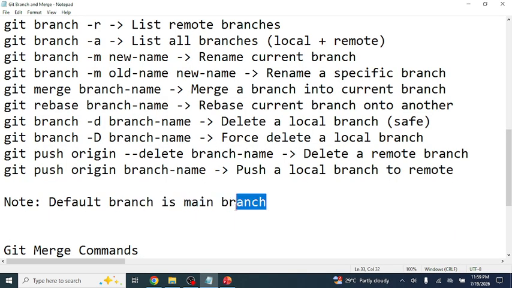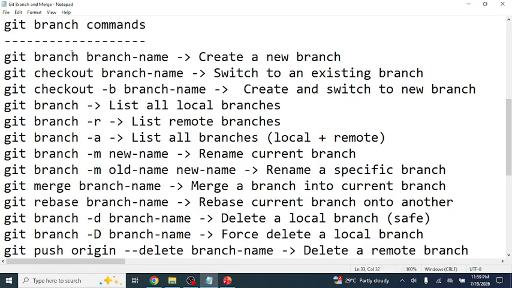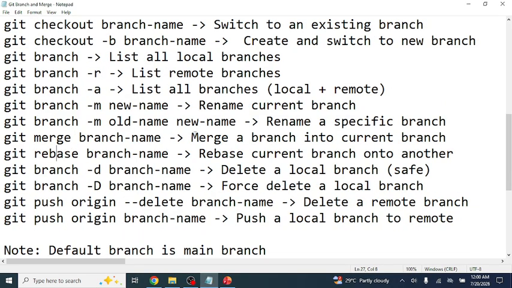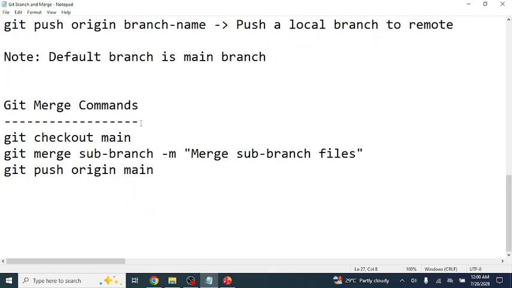The default branch name is main branch. These are the basic Git branch commands. If you understand the meaning of these commands, then maintaining the Git branching concept is very easy.